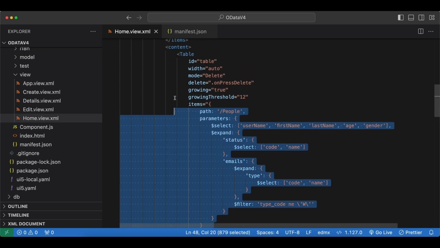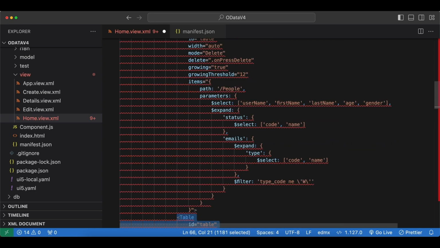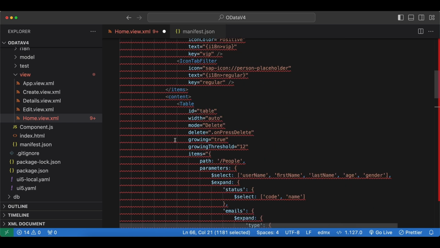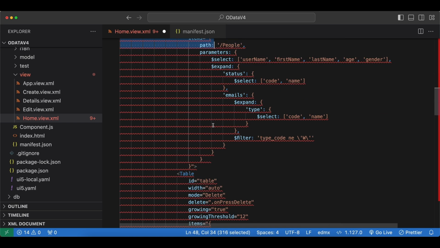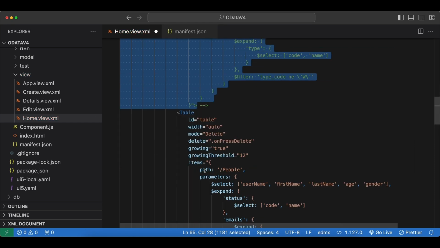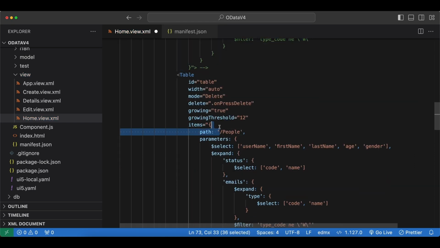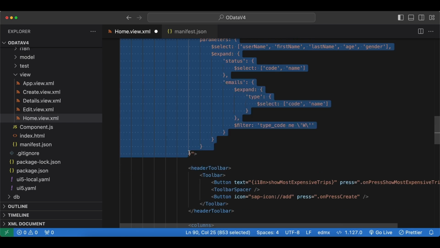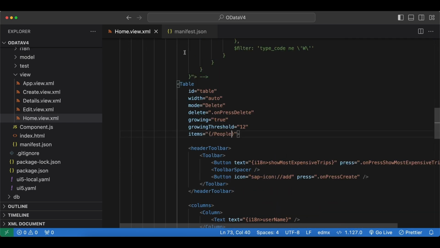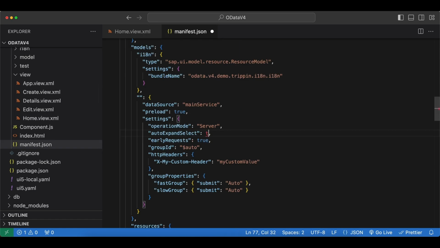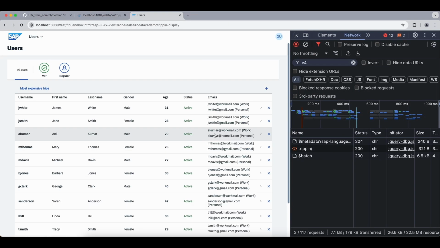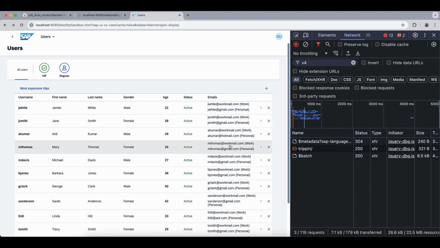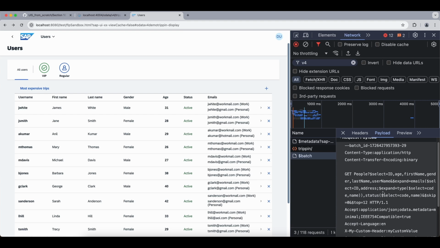Now this should be the exact same request if we convert everything back. So let me just duplicate this tag and comment out this part so it stays here. And I will take away everything, just leave the endpoint people. And I will again enable auto expand select. And now if we check our app, it's almost the same. We have removed the filter for the emails, but if we check the batch request, it looks almost the same, just our filter is missing.